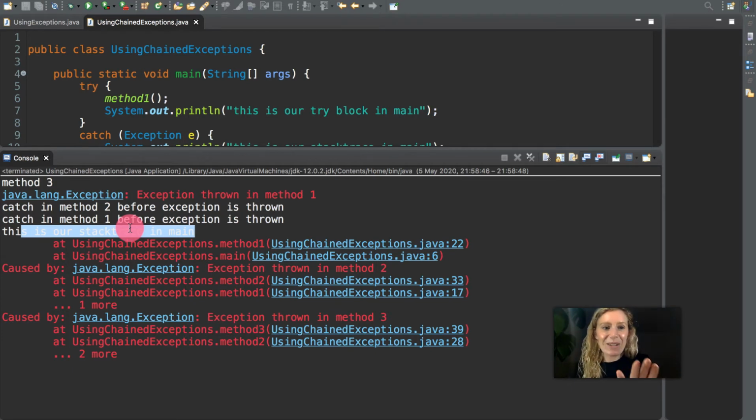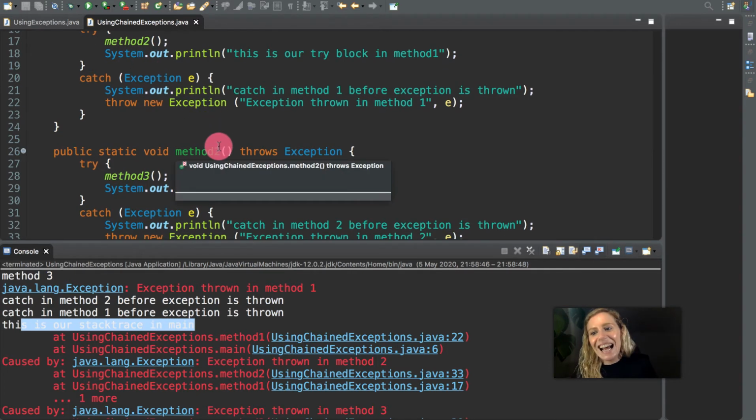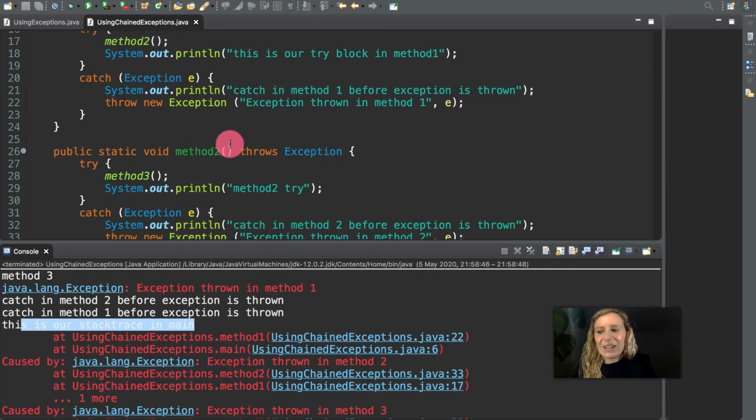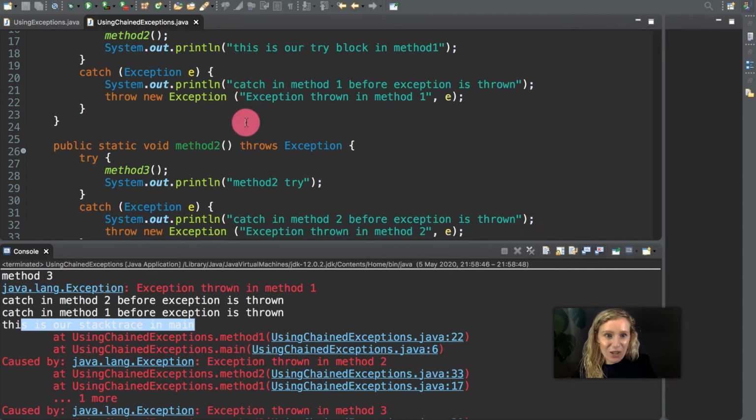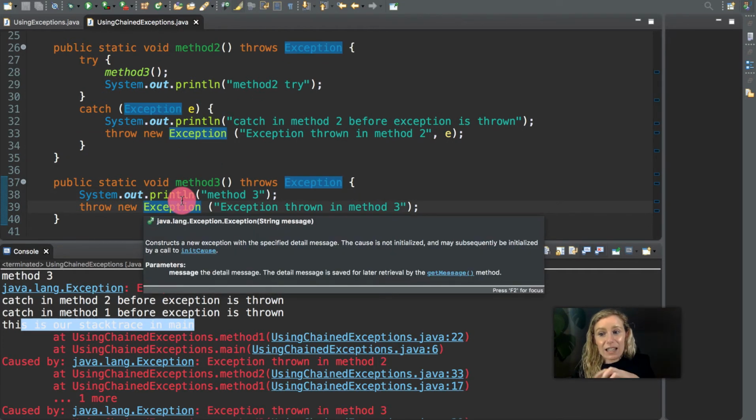But just for demonstration, you can see it here. So we have main, method 1, method 2, and method 3, and then method 1's try block calls method 2. Method 1 calls method 2, method 2 calls method 3, and then in method 3 it throws a new exception. Because it doesn't have a try associated with it, the exception is returned to the calling method, which is method 2.